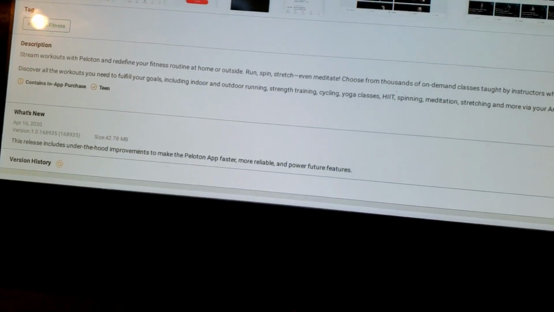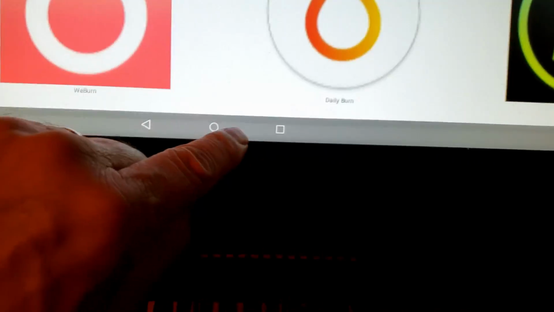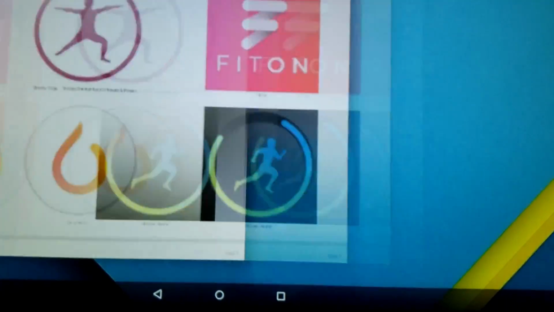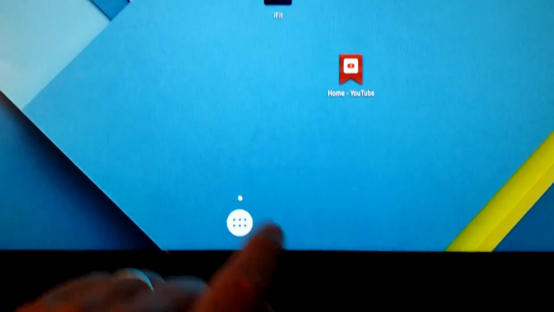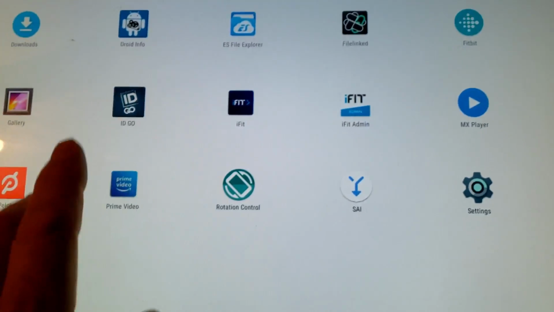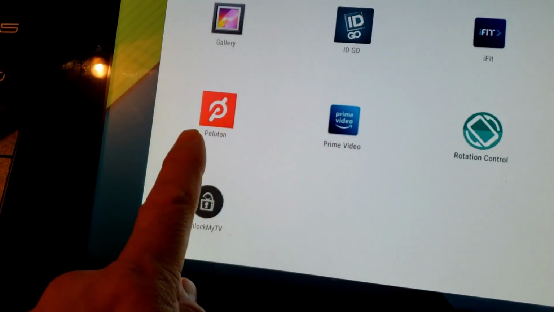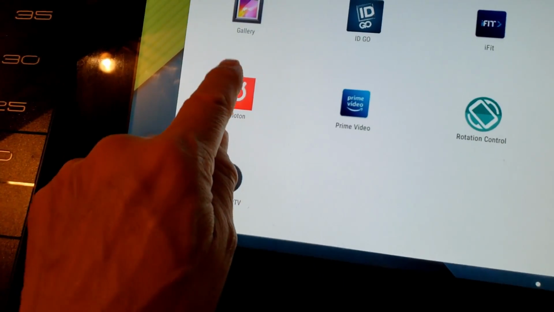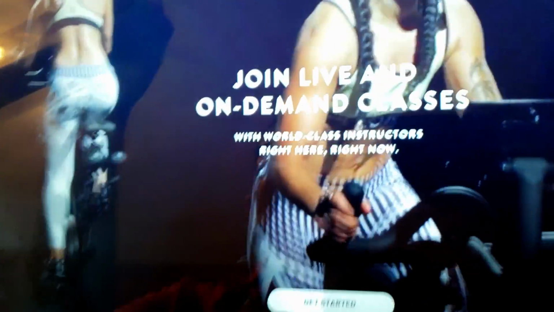So it says installation completed. I never want to open it. I want to say done. And then I want to get out of here. I want to hit the square to show me my running processes, stop everything. Go back in here, and Peloton, where are you? And there you go, there's Peloton. So if I click that, oh, here we go.